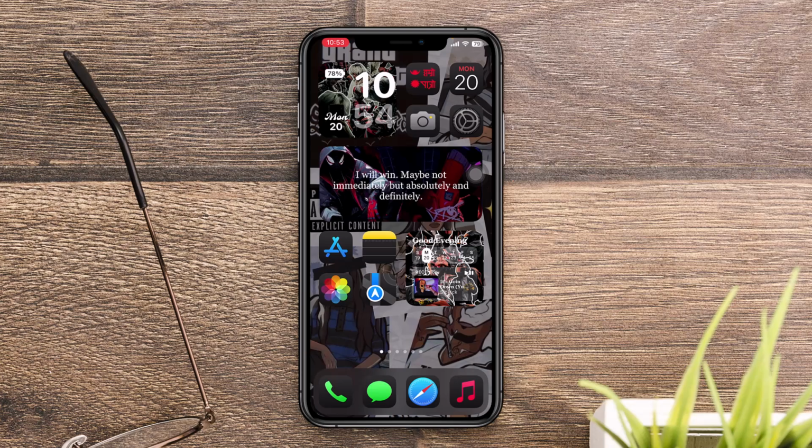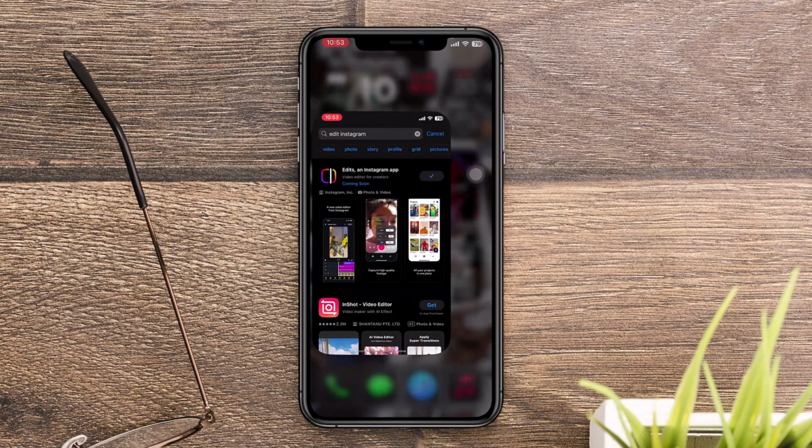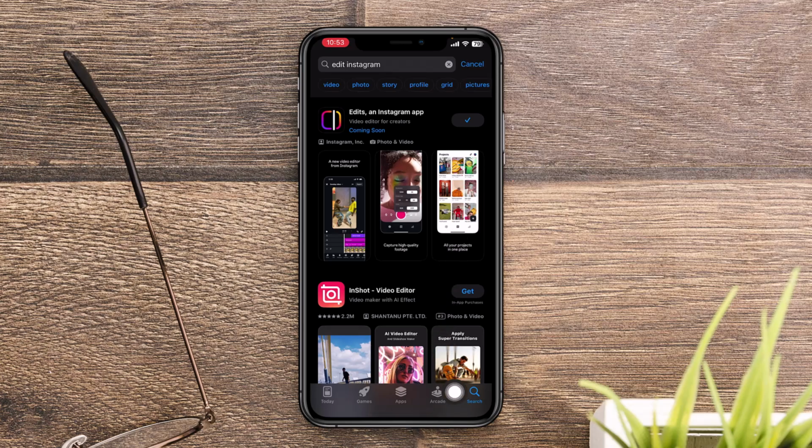To pre-order EDITS, the new video editing app by Instagram, what you need to do is first head over and open up your App Store, and then tap on the search icon on the bottom right corner of the screen, and then tap on the search bar and type in edit Instagram app, or simply type in edit Instagram. Now once it loads, here you'll be seeing the EDITS Instagram app.